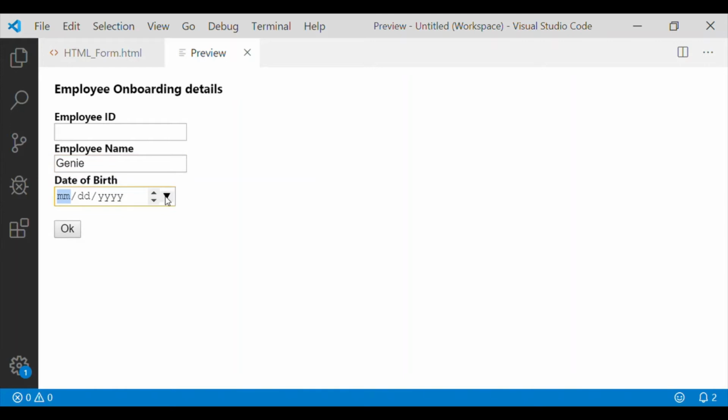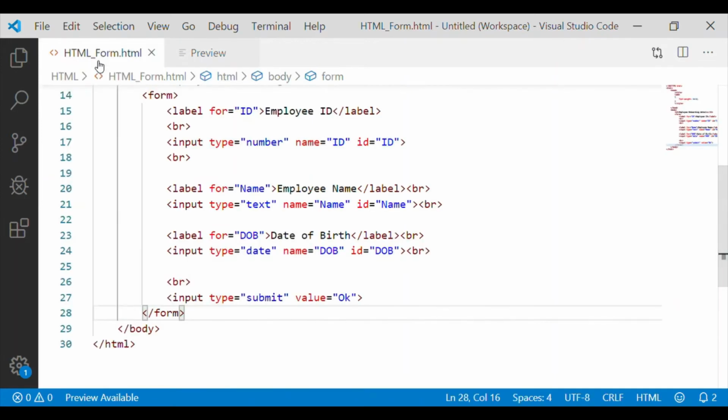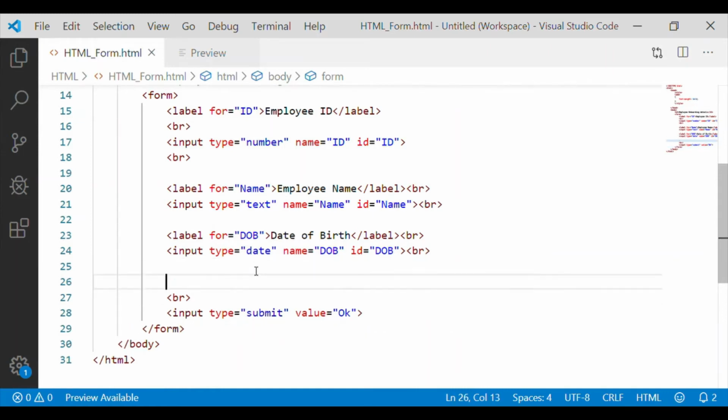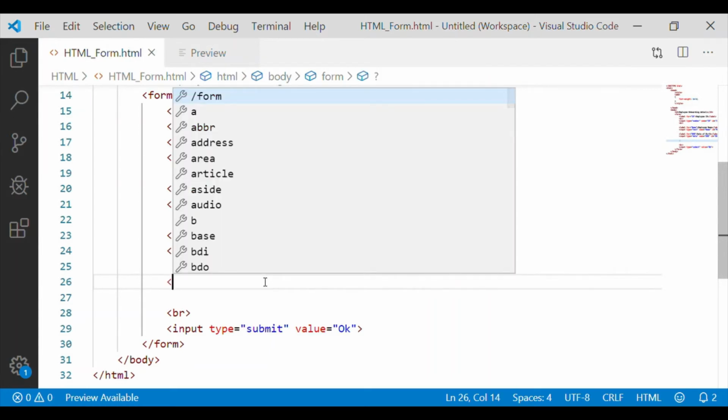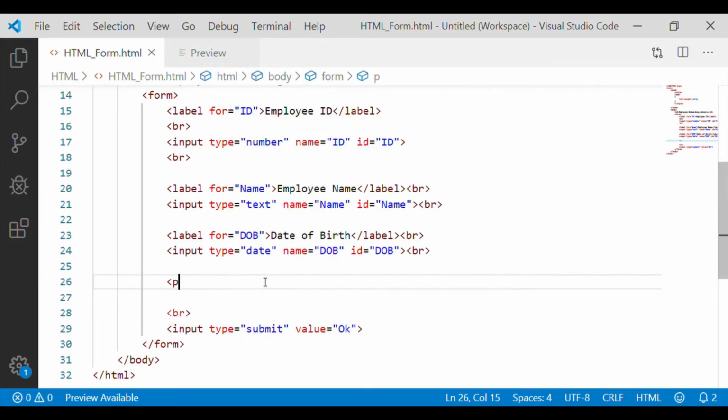Employee name is accepting alphabets, and for date of birth, I am picking from the scroll down calendar, but my video is not capturing it. And our submit input type is also working. So we have seen 4 input types in the form: number for employee ID, text input type for employee name, date type for date of birth, and submit input type for OK to submit the form.